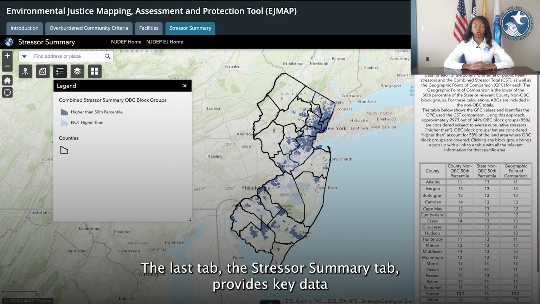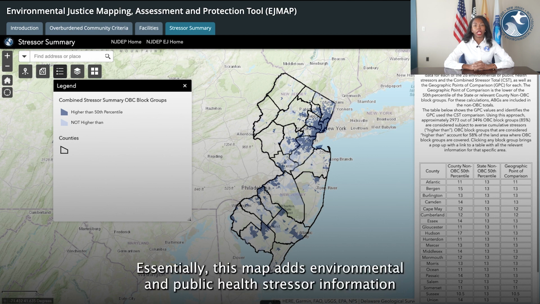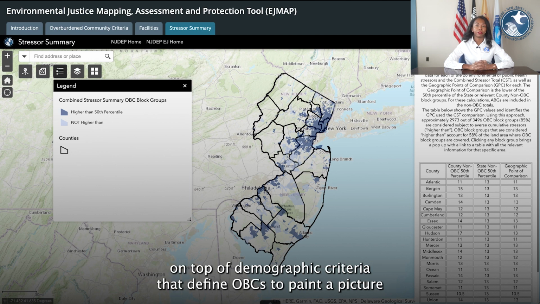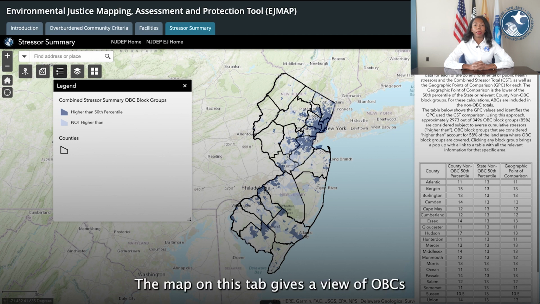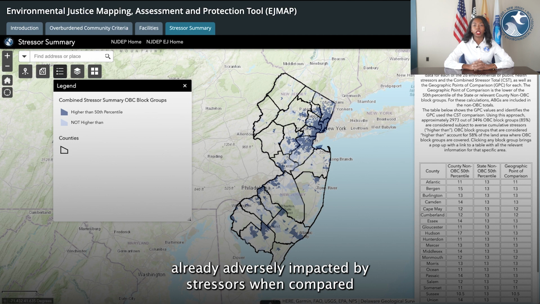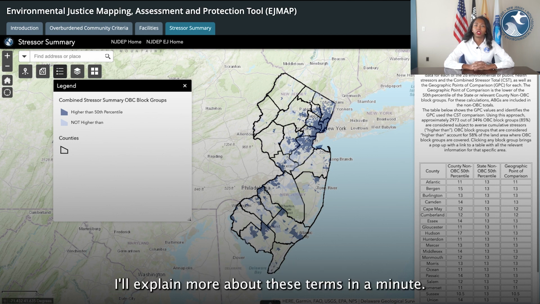The last tab, the Stressor Summary tab, provides key data to support the development and evaluation of an EJIS. Essentially, this map adds environmental and public health stressor information on top of demographic criteria that define OBCs to paint a picture of the environmental and public health conditions that a block group experiences. The map on this tab gives a view of OBCs already adversely impacted by stressors when compared to appropriate geographic point of comparison, or the GPC. I'll explain more about these terms in a minute.